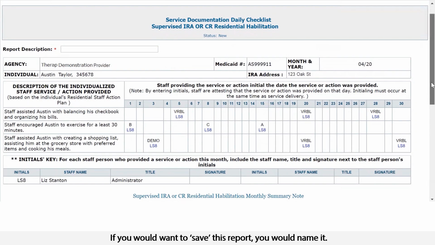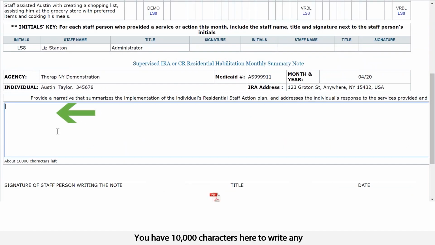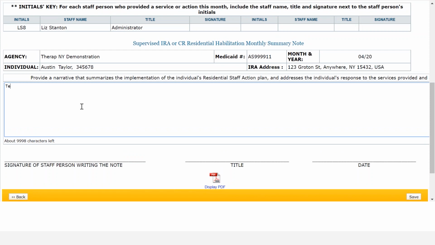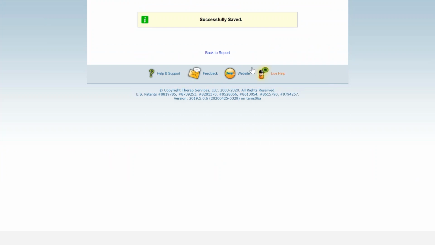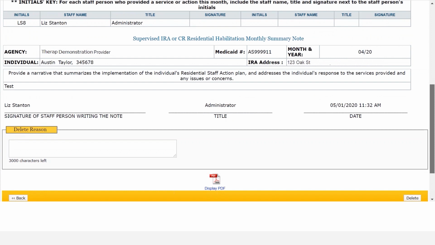If you would want to save this report, you would name it. You have 10,000 characters here to write any pertinent information for the month for that person. And the person writing this, once they click save, the electronic signature will be placed here. I'm going to do that. I'm going to save it so you can see what it looks like. And then you'll see that my signatures are there.